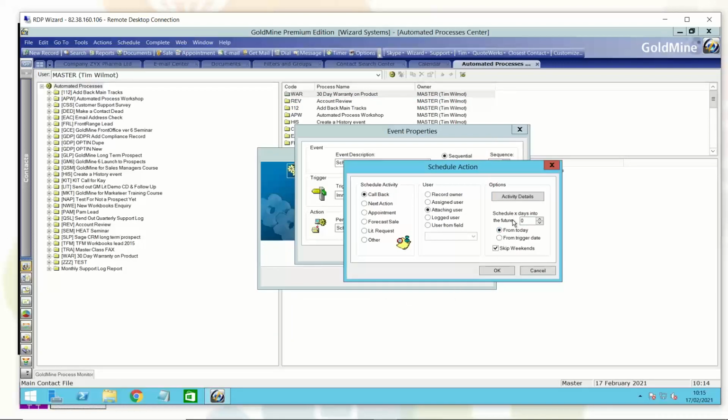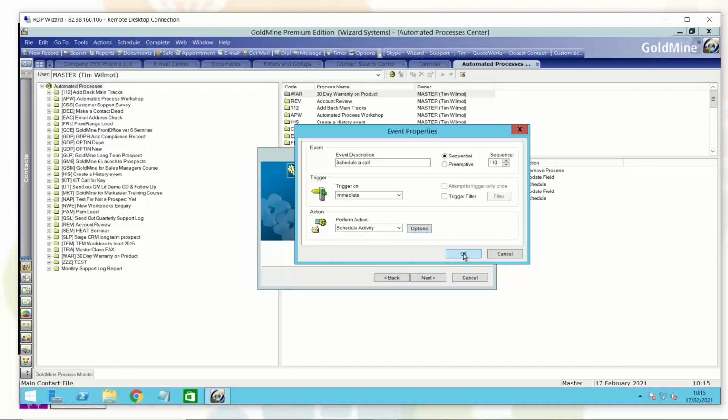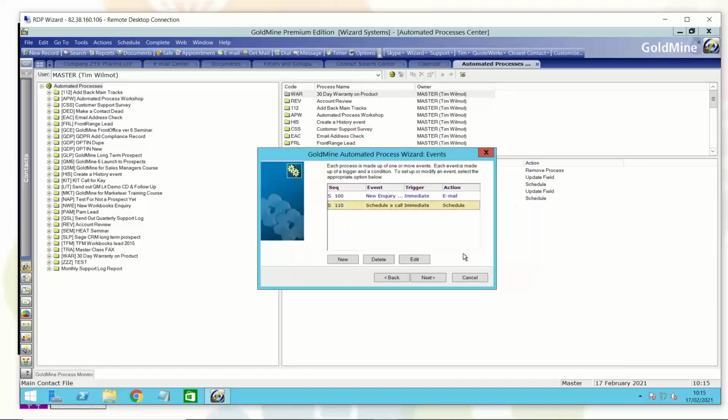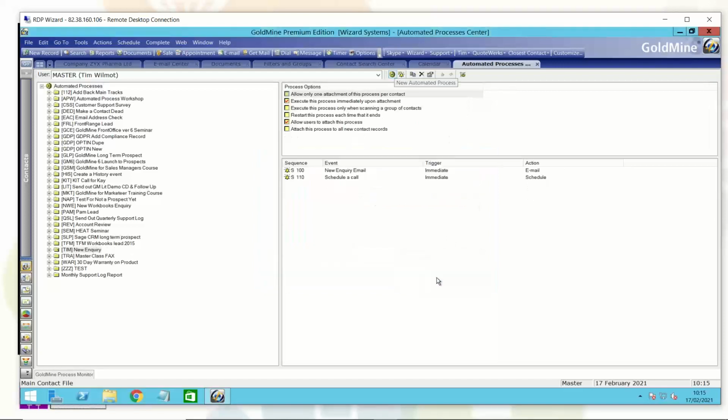Now, this little section here, schedule X number of days into the future. That's where I want to advance this forwards 4 days. It will also skip weekends as well. Okay for you. So 4 days into the future from today's date, this call will be scheduled. Click OK. Click OK. And that's pretty much it for that simple process, creating that process. So I'll just click next, click finish, job done.